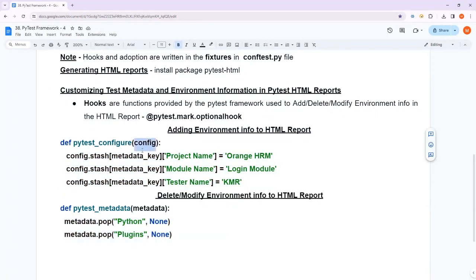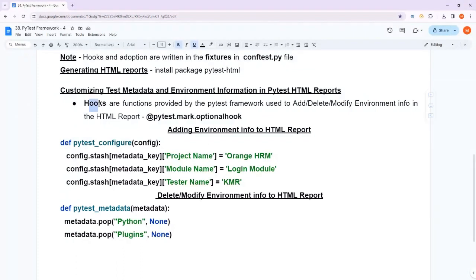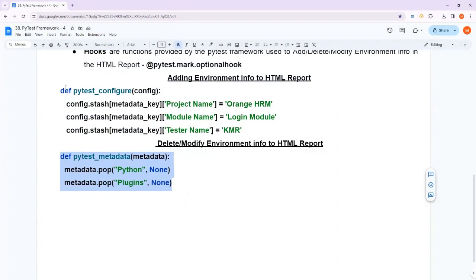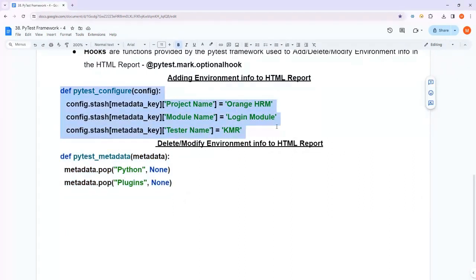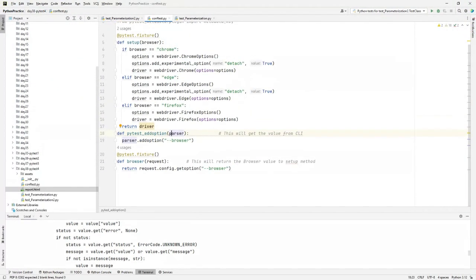And in the config, you can have the stash metadata key. You are just adding the project name, module name, tester name, which are not there here. If you can see, I want to add. So to add, I can use hooks. To modify also, I can use hook functions. So all these hooks are specified in the conftest file. So you can go to PyCharm. In the conftest, you can define these hooks.